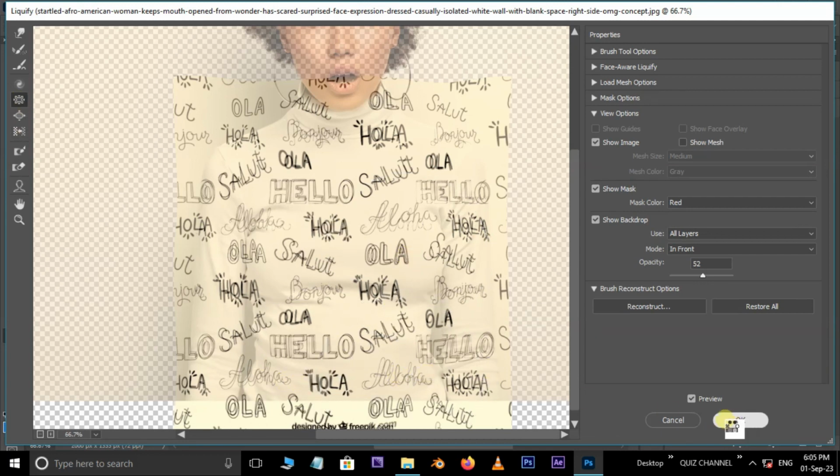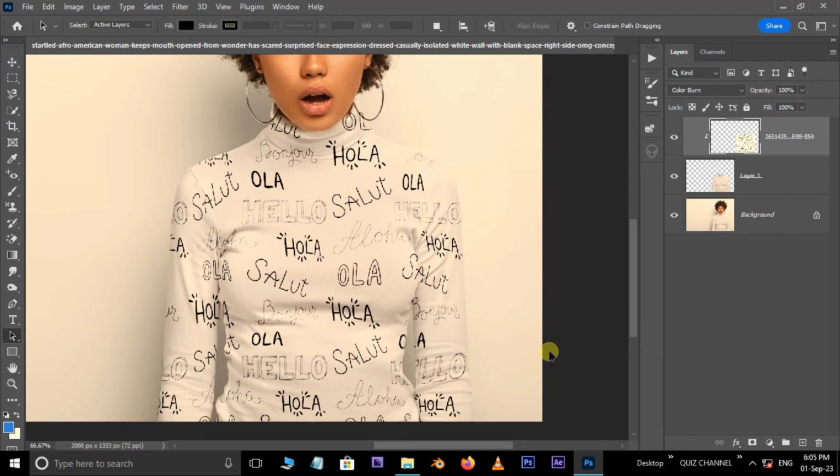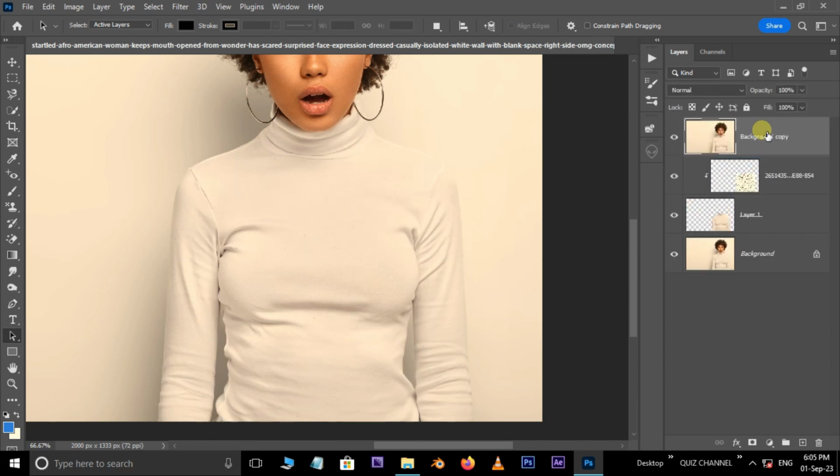Then press OK. Now is the time to improve the pattern shadows. Select the bottom layer and hit Ctrl J to duplicate the same layer. Drag and drop it onto top.